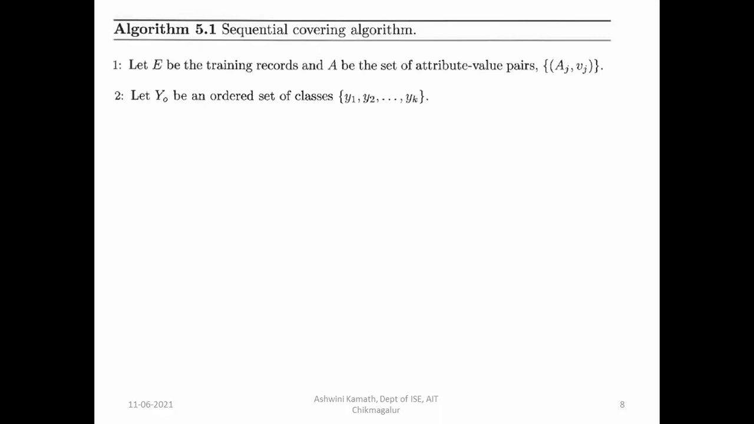For example, if you have three classes, here we have five classes, right? Whatever example we have considered, we have five classes: birds, mammals, amphibians, reptiles, and fishes. Five classes we have considered, so all the five classes will be ordered here. Let Y0 be an ordered set of classes y1 to yk.